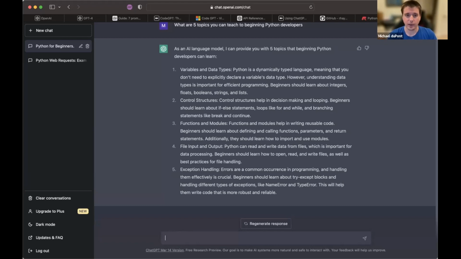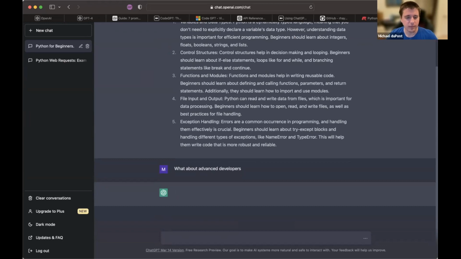The cool thing with ChatGPT is it now has a concept of state. It knows that we just asked what are 5 topics you can teach to beginner Python developers. So we can ask follow-up questions. We can refine our results in this window. What about advanced developers? And it will think about it.